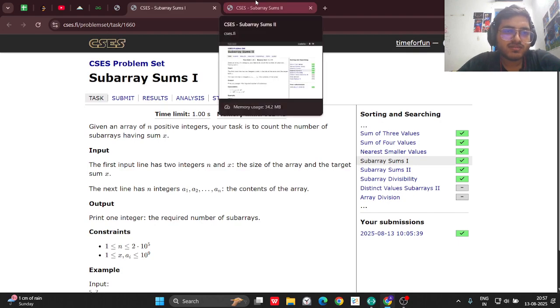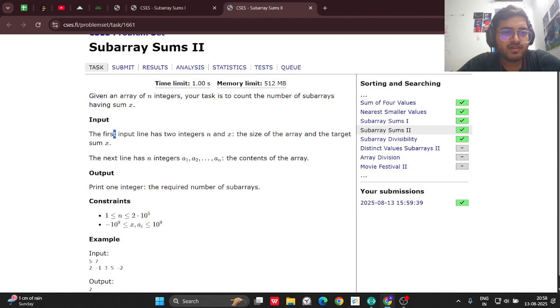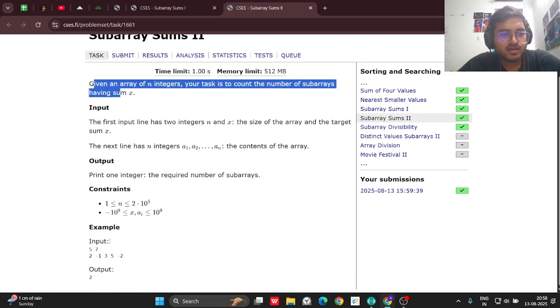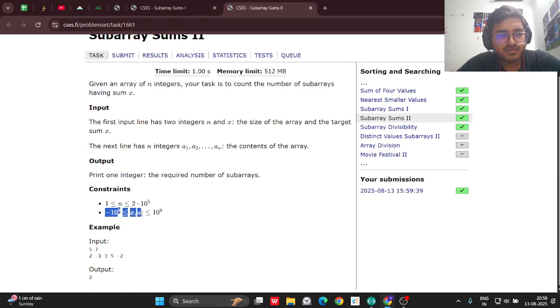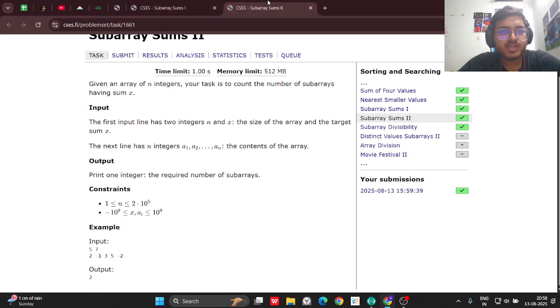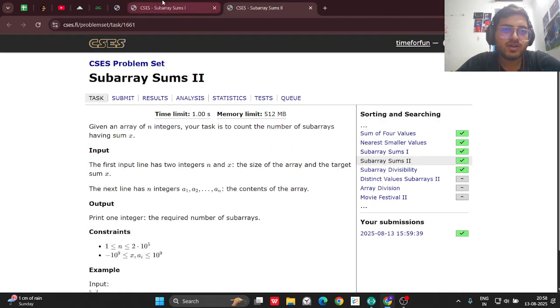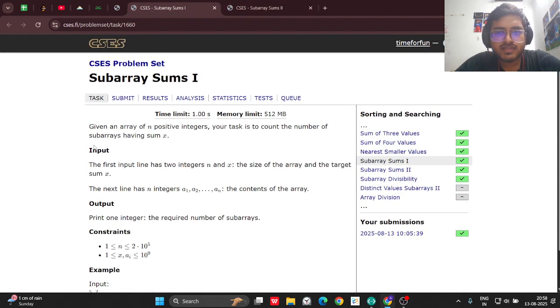Let's also see subarray sums 2. In sums 2 we have an array of n integers. The task is to count the number of subarrays whose sum is x. This part is the same, but the only difference is that here we can accept negative numbers too. Here we had only positive numbers, and here we can have negative numbers too. So that's the difference between sums 1 and sums 2. Try to solve this on your own first.